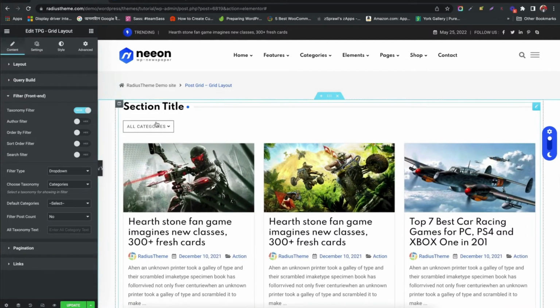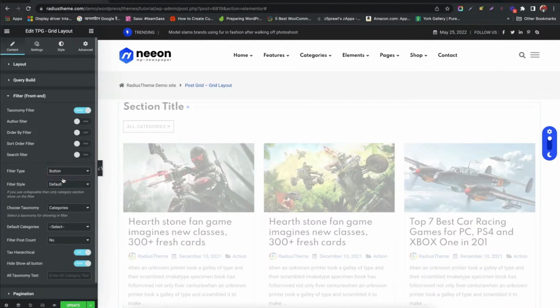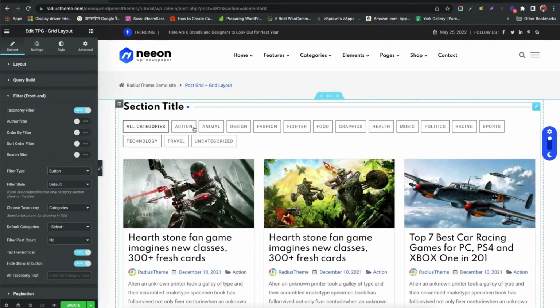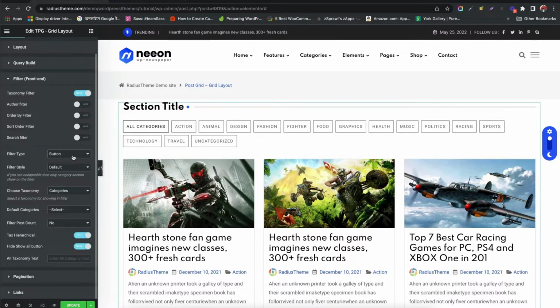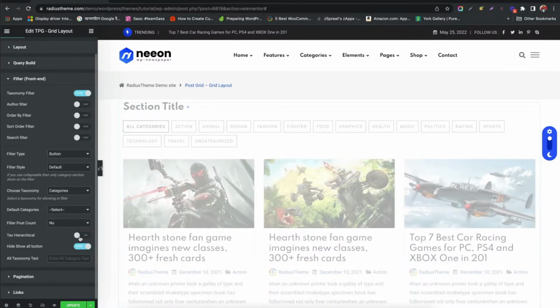Enable taxonomy filter now. A filtering box appears for all categories. Change from dropdown to button. You can enable hierarchical order for the taxonomy filter. The taxonomy filter works in grid, list and hover layout smoothly.